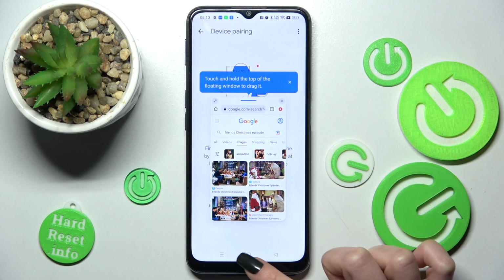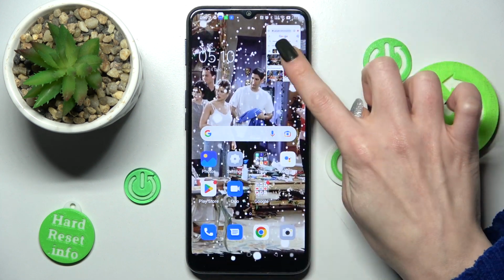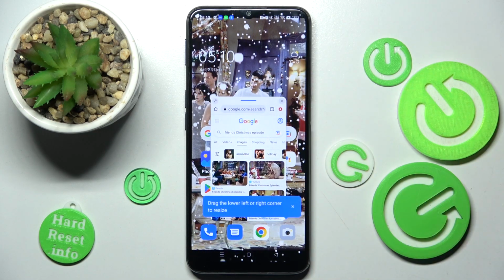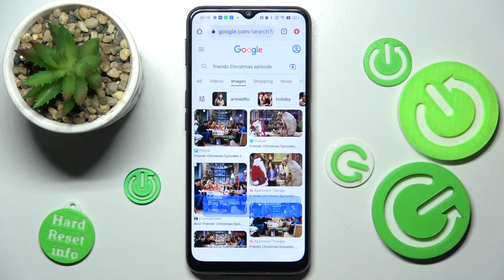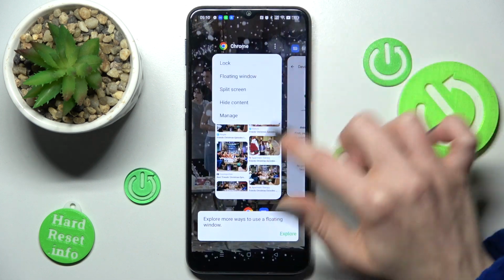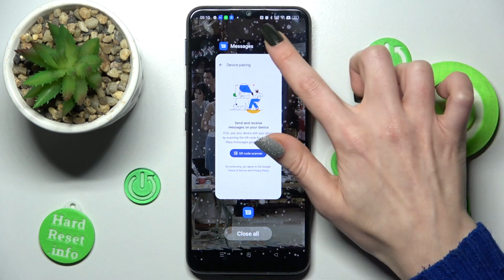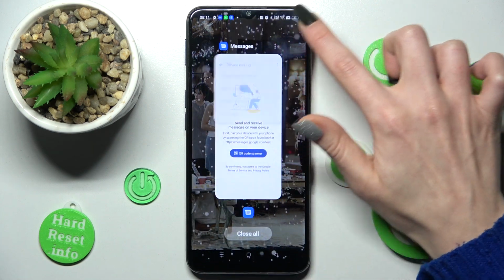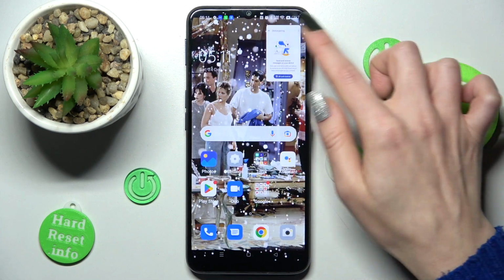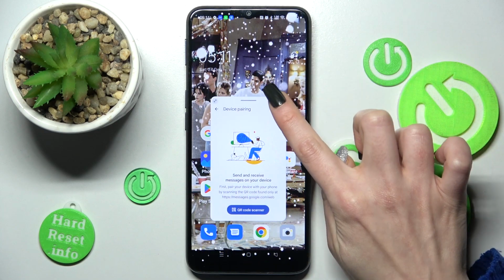If you want to make your app full size, you can do that by clicking on it and tapping on top left corner. In order to close it though, you can swipe it up in background apps or just click on the top right corner on this X icon.